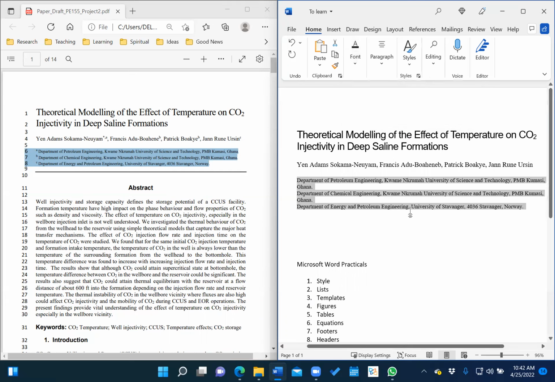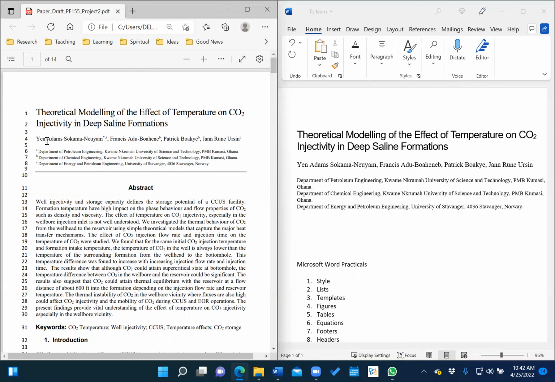Everything else looks cool. Now, remember that I need to link the authors to the affiliation. So as you can see here, the first author here is linked to the first affiliation, A. So I need to give each of them this superscript A. So I'll come in here.